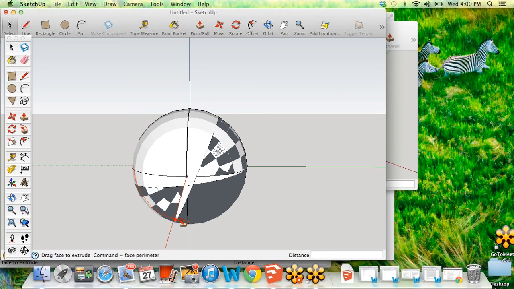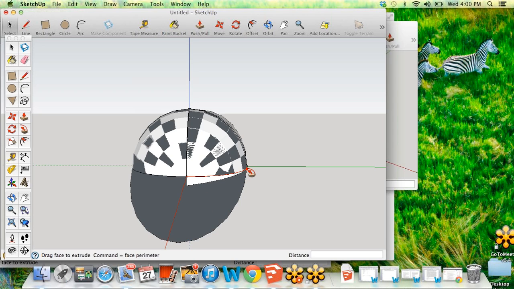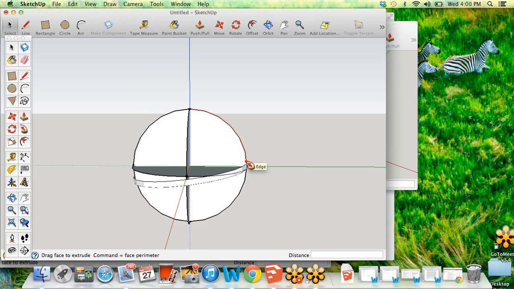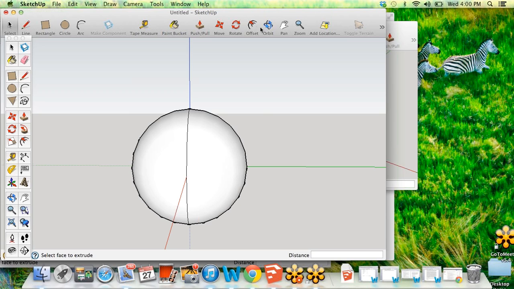You're going to see some weird shapes and colors. But you want that checkerboard. You don't want to click like this. Right now there's a mistake. You want to click when you have this whole checkerboard pattern surrounding your sphere. You click and you end up with this sphere.